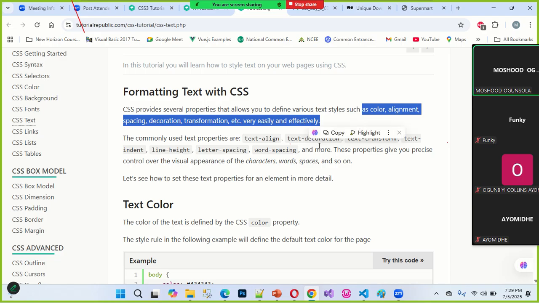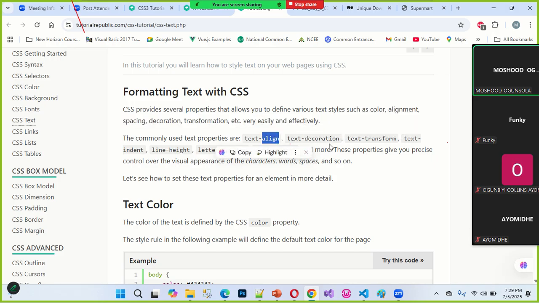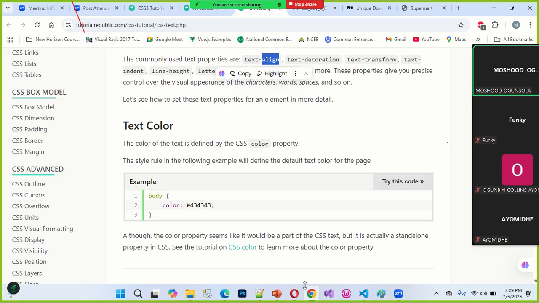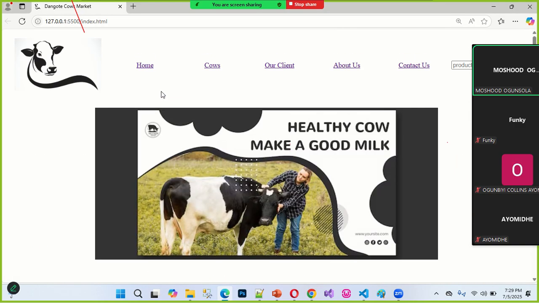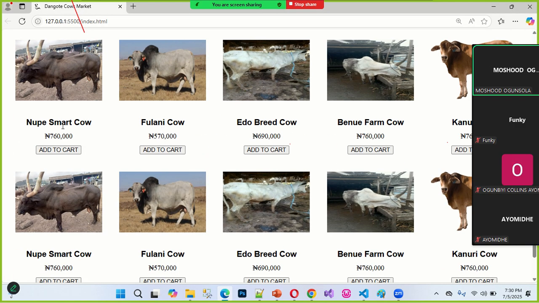Some of the properties for CSS for text are text align to make it at the center, transformation to change the text to capital or small letter, letter spacing and so on. So I want to apply the CSS for text to change all this particular title here. I want the title to be green. Their color is black now. Do you get it?